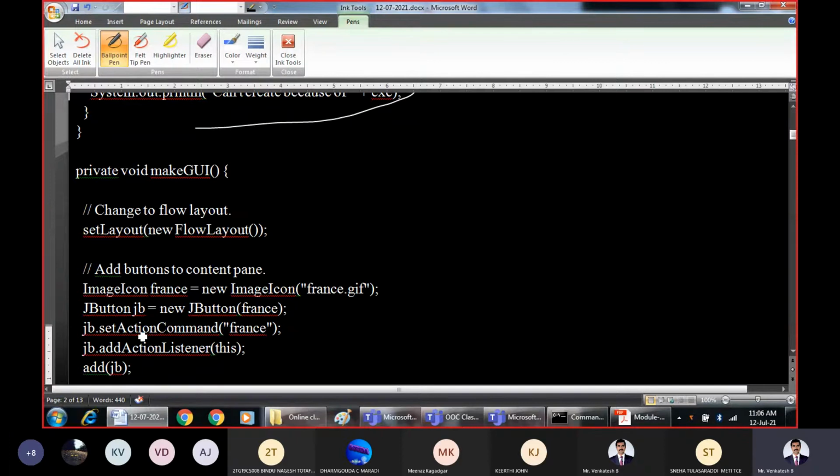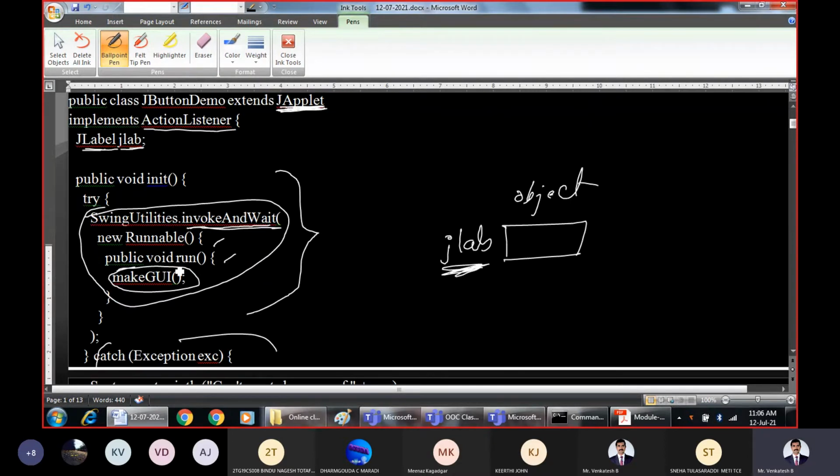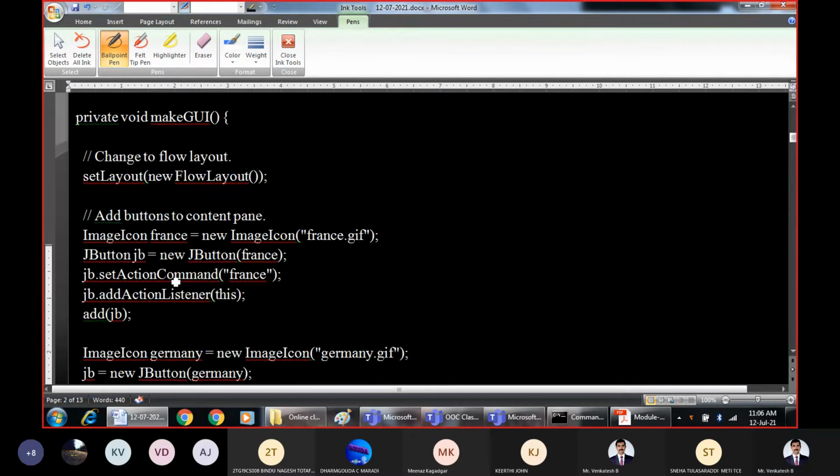Now from the main function we are calling the make GUI function. Now let us see the definition of make GUI function. That is, from here we have called the definition of make GUI function. So we are creating the graphical user interface now. By default we are setting the layout as flow layout, and we are creating different buttons and adding them to the content pane.